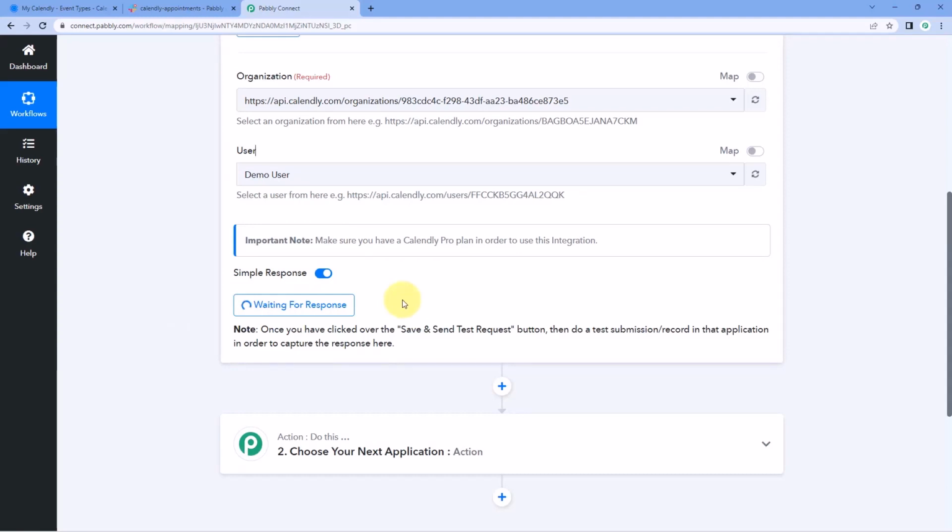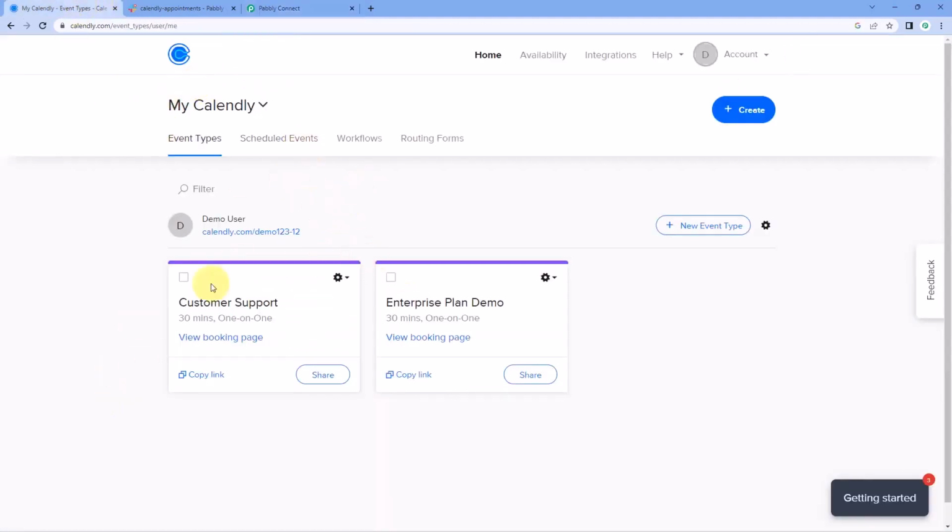So now we are going to book a test appointment on our Calendly page. We will go to our Calendly account, and here you can see all the events which you have created for booking. Out of these, I specifically want that whenever a customer books an appointment for this particular event, the Enterprise Plan Demo, only then I want to send the new appointment details on my Slack channel. For the rest of the events, I don't want to send the updates.